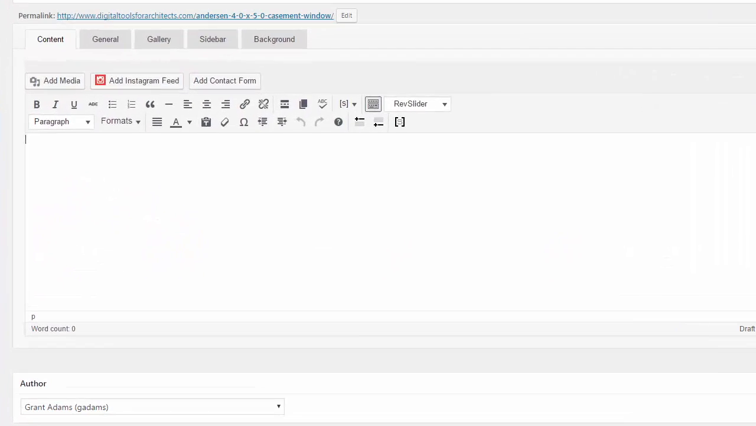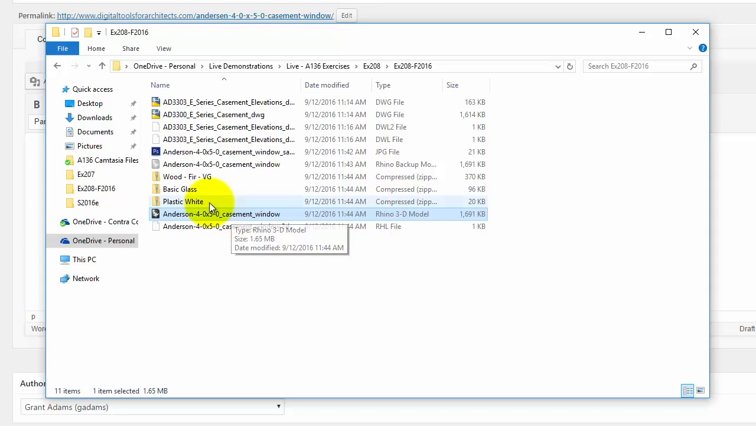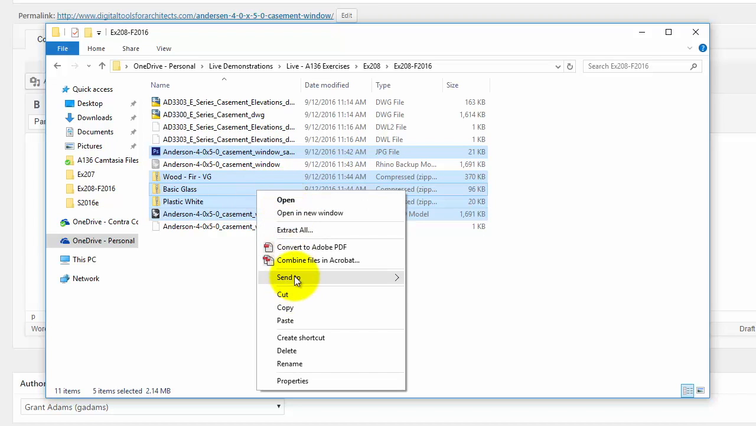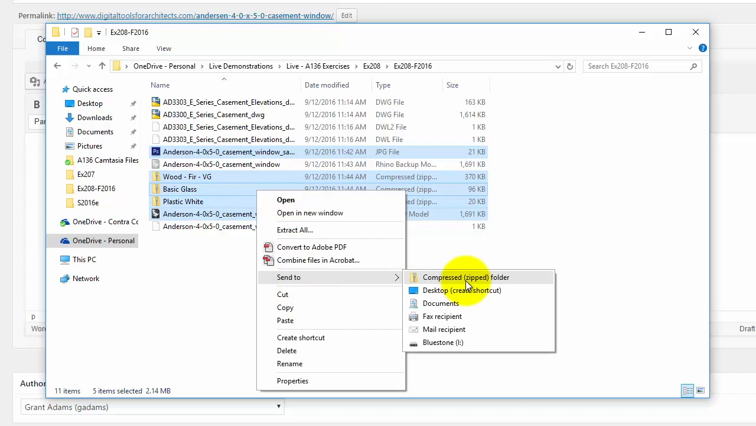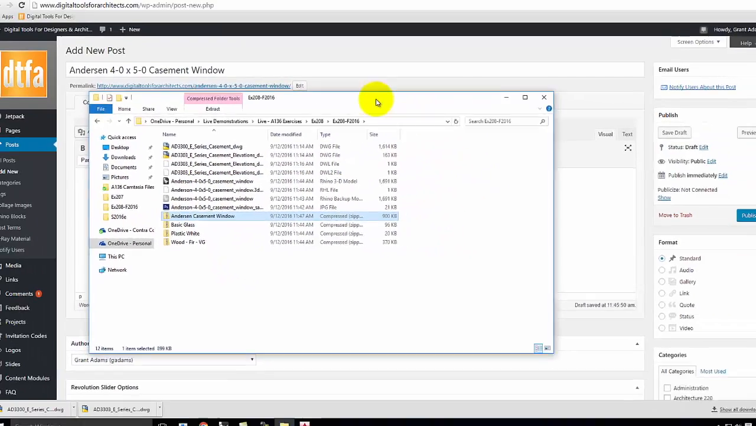Okay? And the easiest way of doing that is to go back to my folder for today, and I'm going to zip up a bunch of stuff into the zip file. So I'm going to select my Rhino file. I'm going to hold down Control and select my 3 materials. And I'm also going to hold down Control and select the sample file. So I've got all of those selected. I'll right-click on them and say Send to Compressed Folder. And I can rename this to be Anderson Casement Window. Something like that.